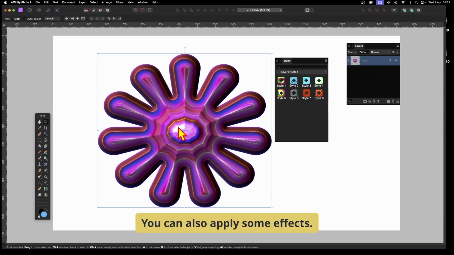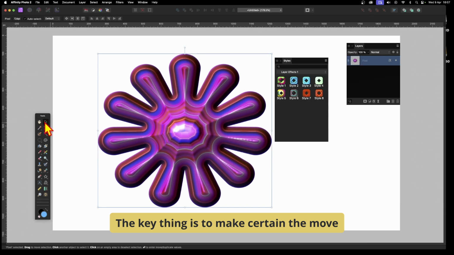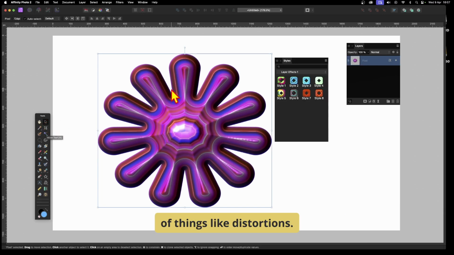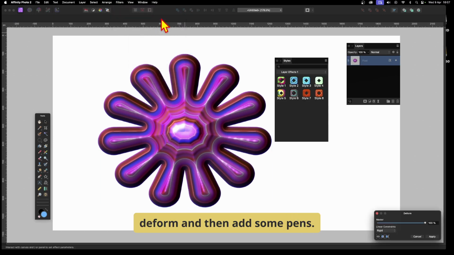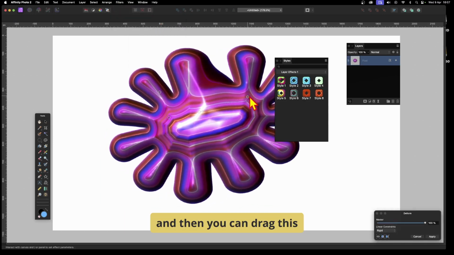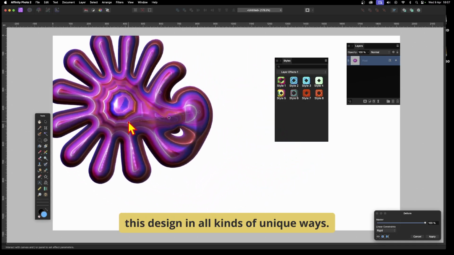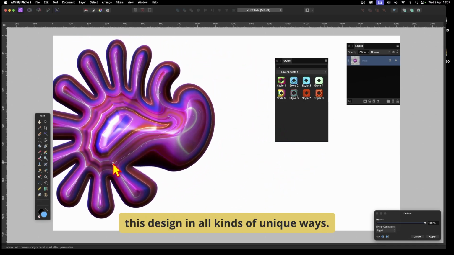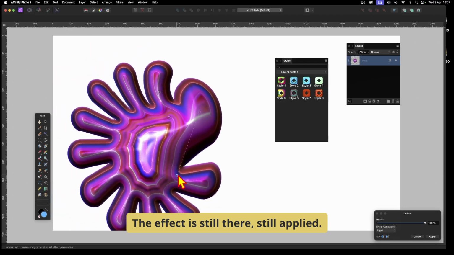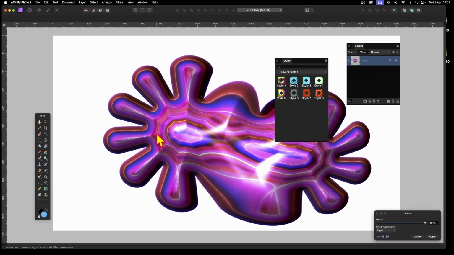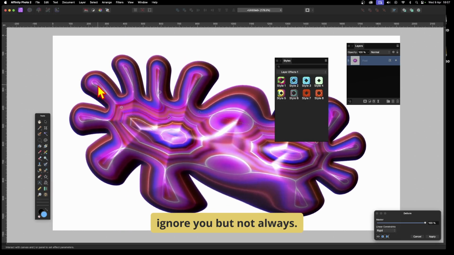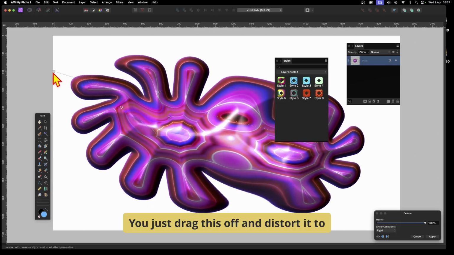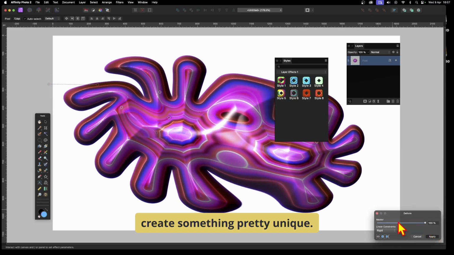You can also apply some effects. The key thing is to make certain the move tool is selected for some of the things like distortions. So filters, distort and deform, and then add some pins. I'm just going to add a couple of pins, and then you can drag this and you can see you can distort this design in all kinds of unique ways. The effect is still there, still applied, so you can see you can distort that, maybe add another one there. Now sometimes the pins will ignore you, but not always. You just drag this off and distort it to create something pretty unique.